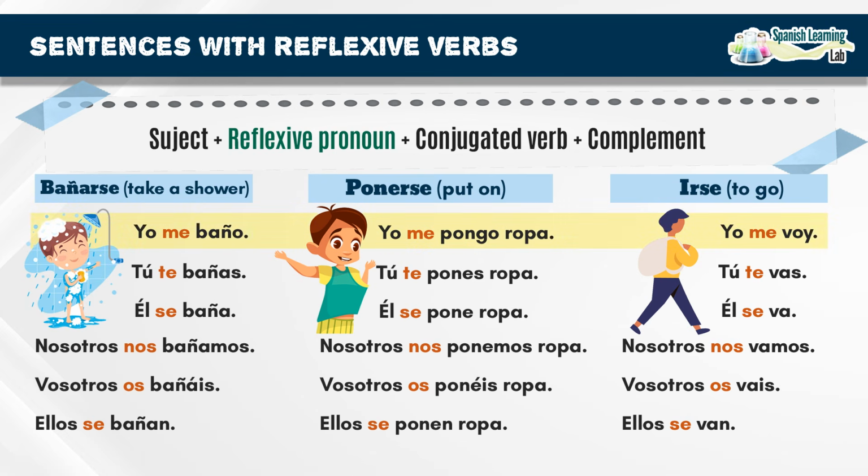Notice that in all these sentences we keep the same reflexive pronoun for each subject. For example, we use me in all the sentences that begin with the pronoun yo. If we replace the reflexive pronoun me for another one, then that pronoun will no longer be reflexive.